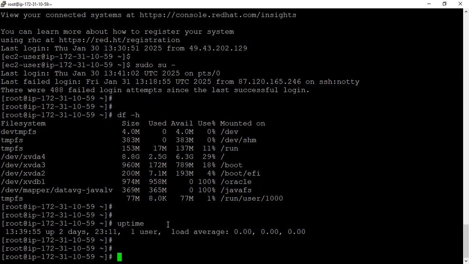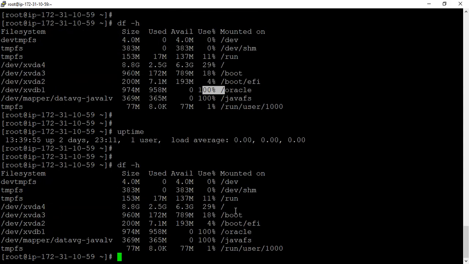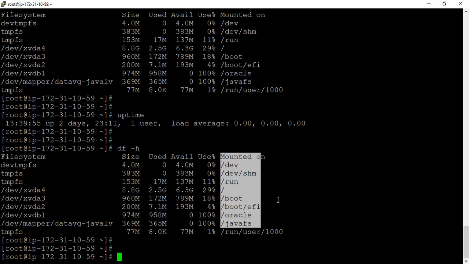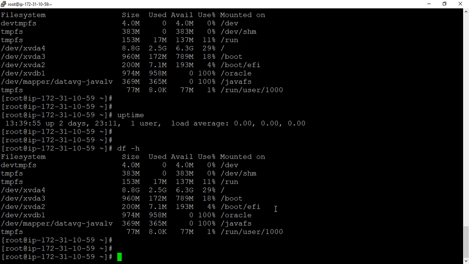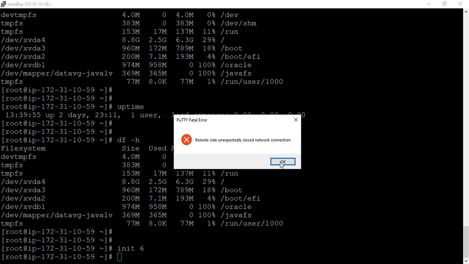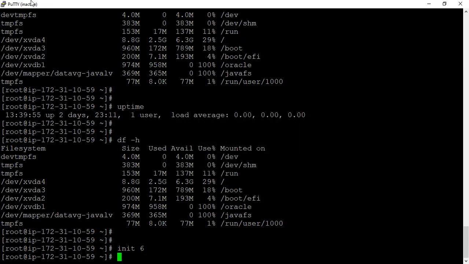Now what I will do, see, currently something I created right here. df -h is the command. It will display the mounted points. These all are mounted points. Now what I will do, I will reboot my system. init 6. Fine. That's it. The session got expired, so inactive. Let me wait for 1 minute, then I will reconnect.